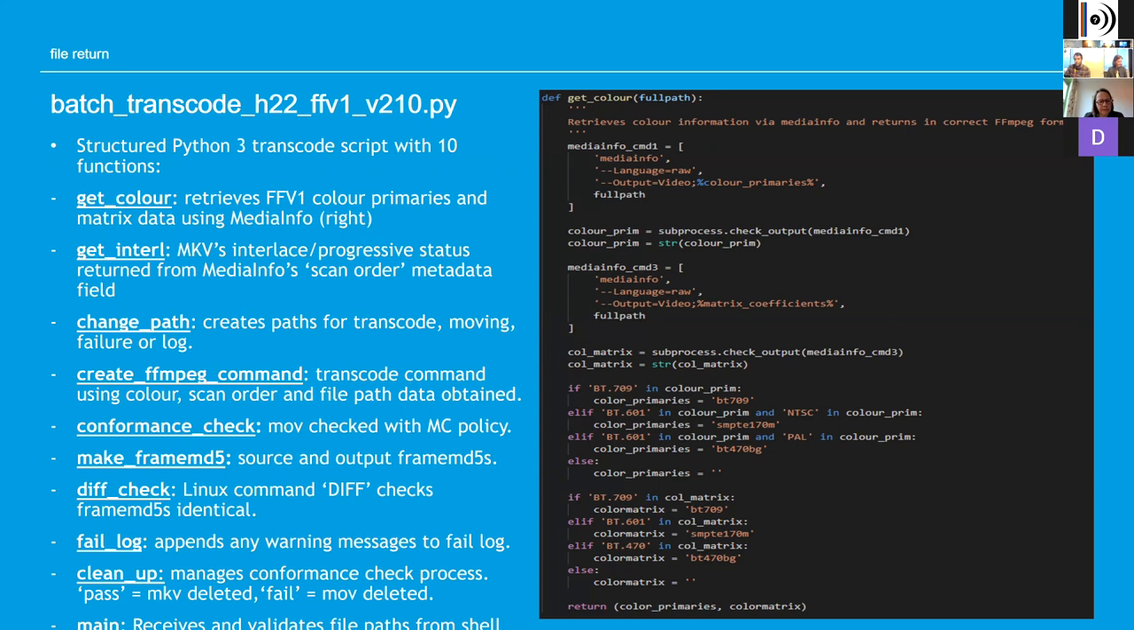Change path. This creates paths for the transcode, file moving, failure, or logging if required. Create FFmpeg command. The FFmpeg transcode recipe is pieced together using the color, scan order, and file path data obtained previously. Conformance check. The MOV is checked against our media conch policy. Make frame MD5s. Both source and output frame MD5s are created with FFmpeg. Diff check. Linux command diff is used to check both frame MD5s are identical. Any mismatch is a failed transcode.